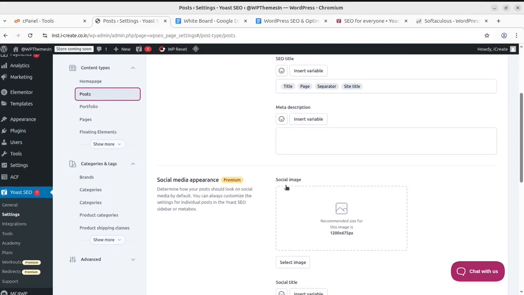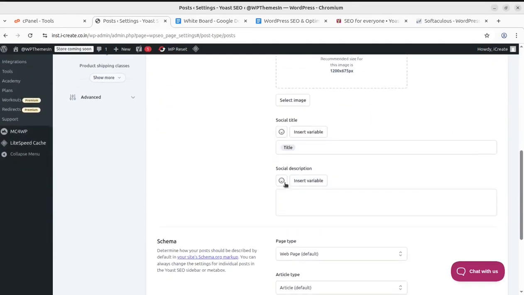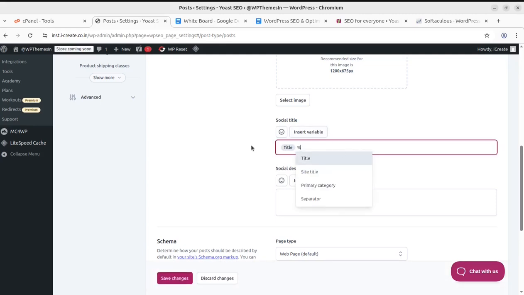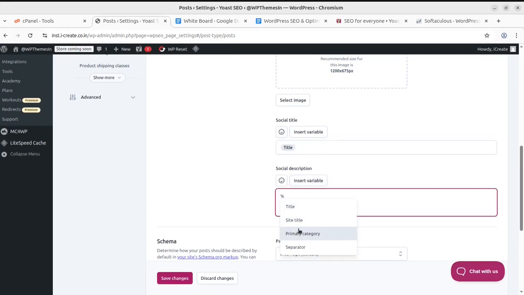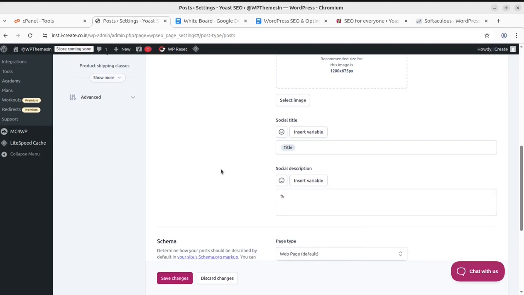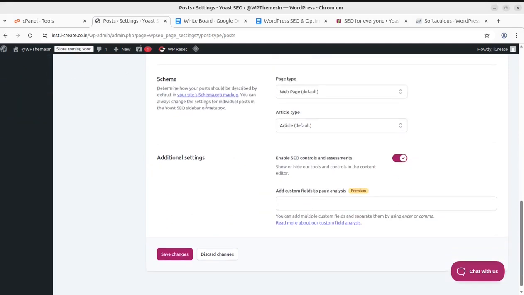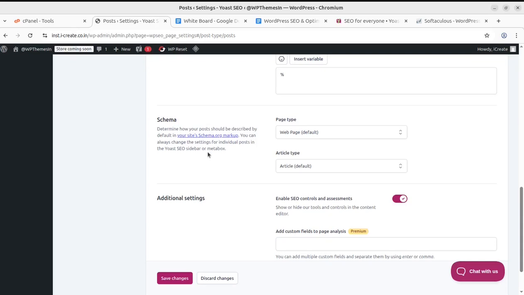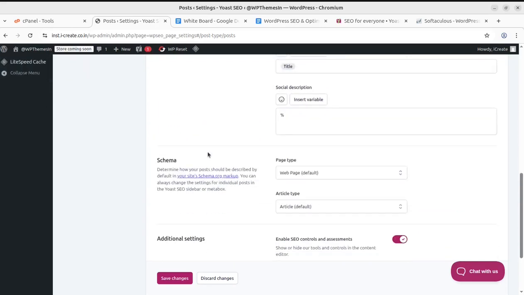The social media appearance you can change, or the title variables can be decided here, what you want to show on social media. By default all the variables can be selected, like titles and all, and you can insert variables like site title and the primary category. So it is totally up to you. And the schema, like what the post is about. So we are discussing the post, not the page. Schema is a very important part. This is why I am showing you.